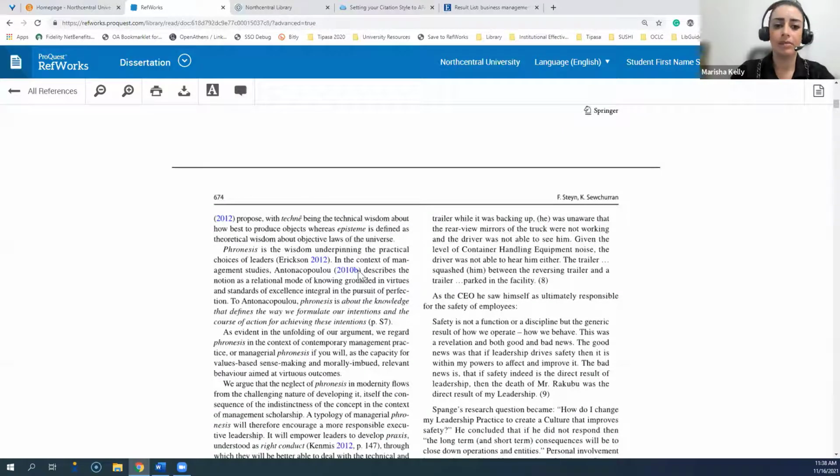The only thing I will mention here with highlighting and adding comments or notes to a PDF in RefWorks is that those highlights and those notes exist solely in RefWorks. So unfortunately, I can't print this PDF with my electronic highlights. So just keep that in mind.